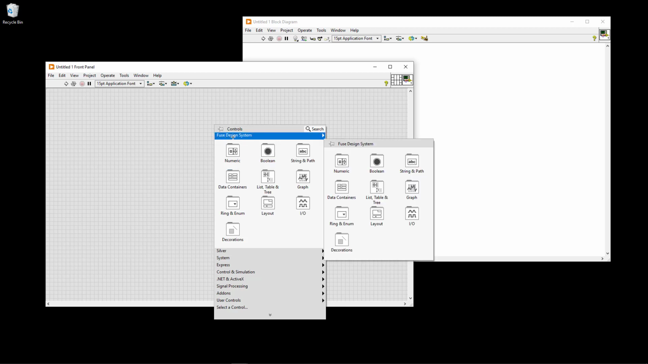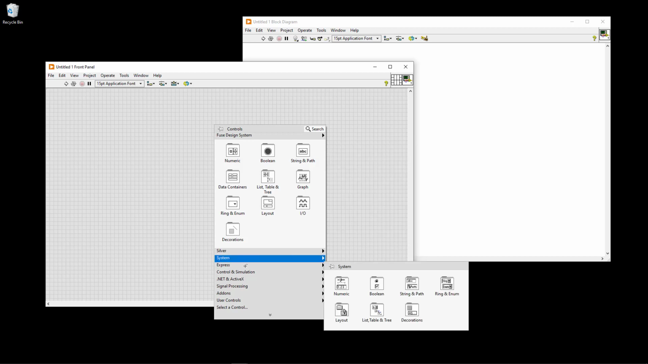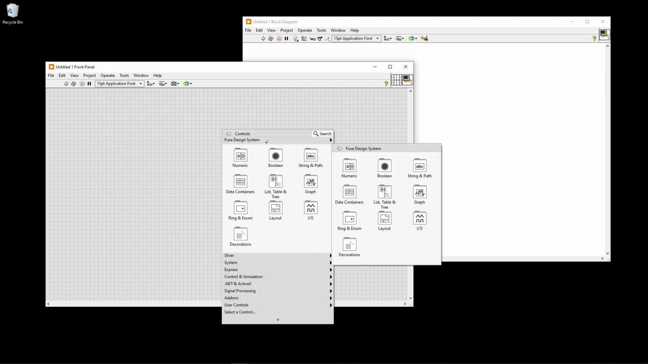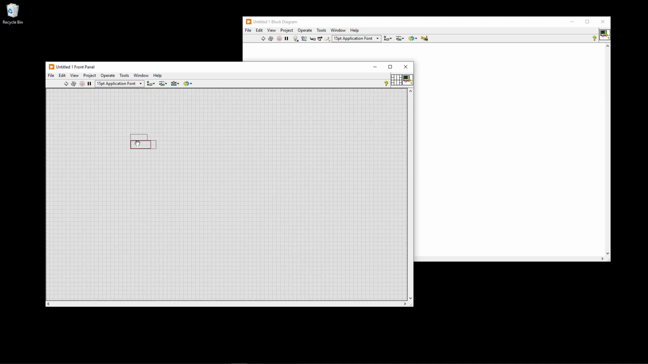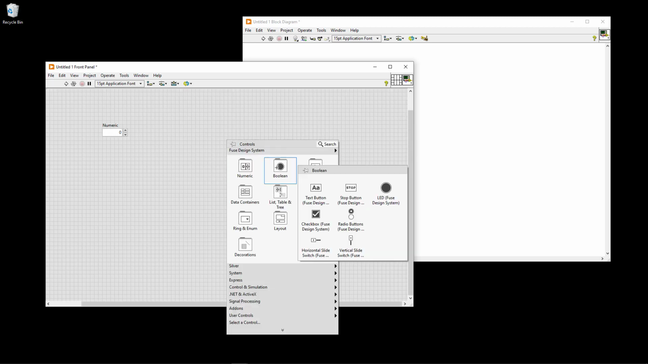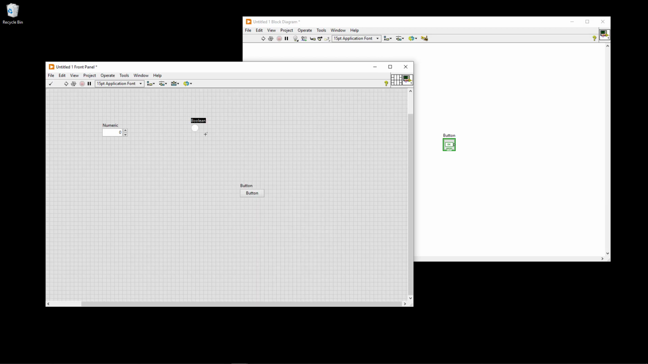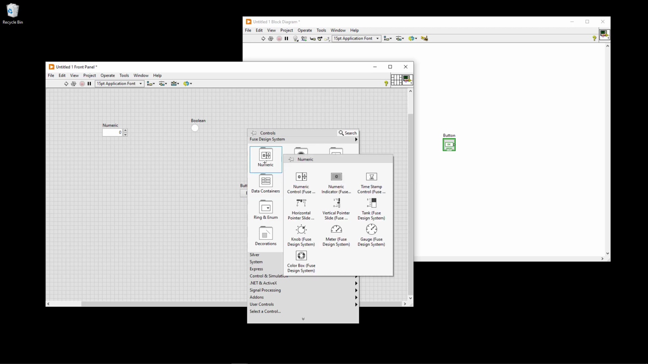Here you have something called Fuse Design System. Here you have something called the Silver System, etc. But let's just use this Fuse Design System. Then here you have a numeric control, so you just select it and put it on the front panel like this. Or I can select a boolean. Here we have a button. Here we have a boolean indicator. And we have lots of other different controls that we can use to create our graphical user interface.